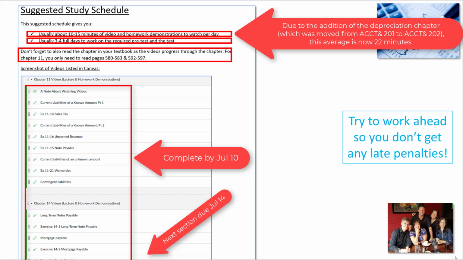So just start at the top of each module and watch the mini lectures and homework demonstration videos. Of course, when I'm demonstrating the homework in the videos, I'll be using myaccountinglab.com to solve the exercises and problems. So let's talk about myaccountinglab.com next.